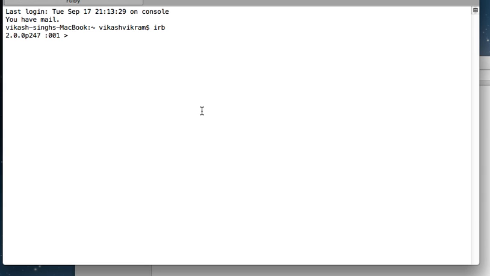So if I say, okay, so A is an object. Now I want to know what is the ID of this object. A dot object underscore ID. So this is the method. This method can be called on any Ruby object and it will return some unique ID which will be same for that object as long as that object lives.